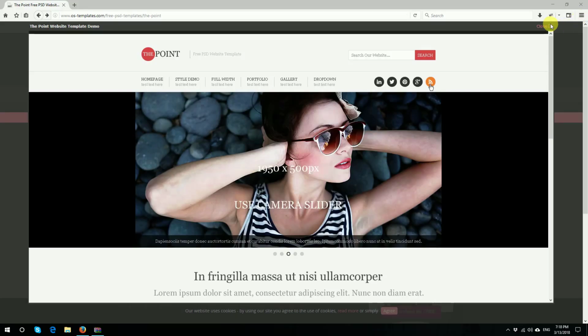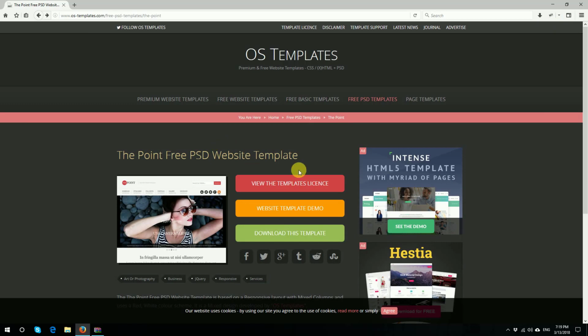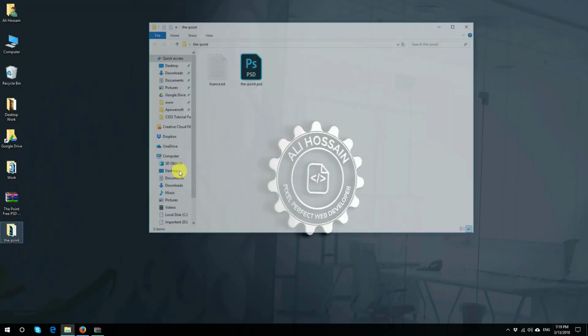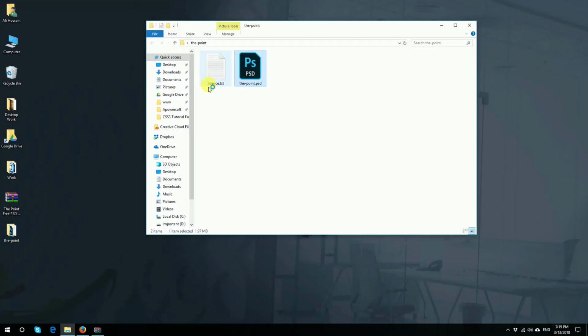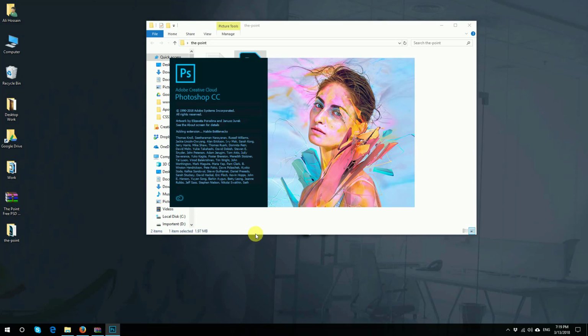So I already downloaded this PSD file, and before you try to use this theme, please read the license. You can download this template, and definitely I will give the link in the description box. So I already downloaded this, and here is the PSD file, the point, and now I will open this. Here I also have a license.txt file, you can see this.